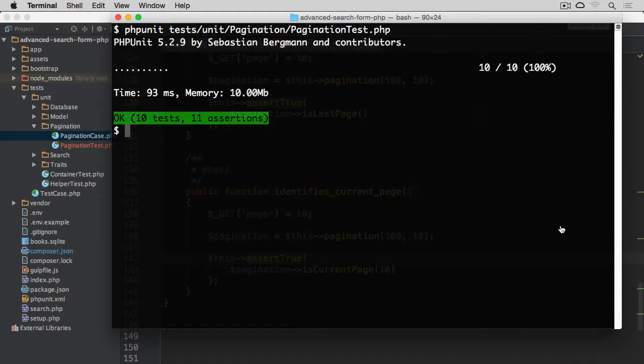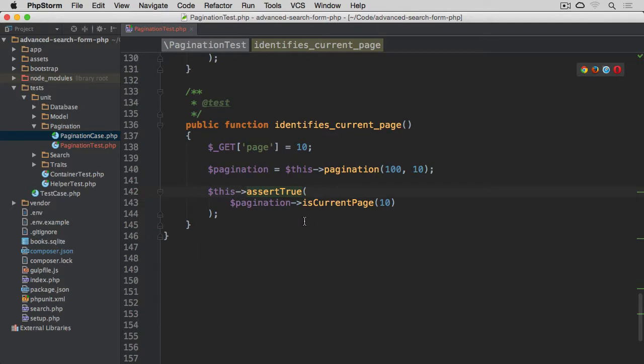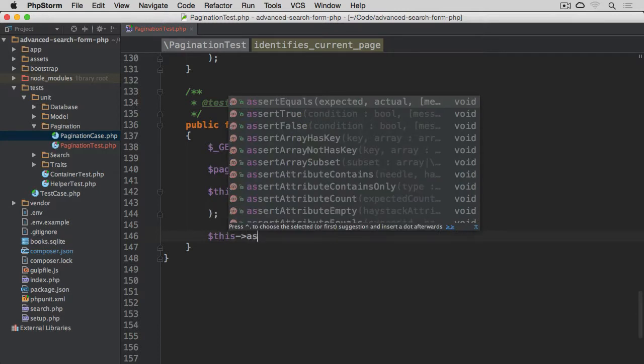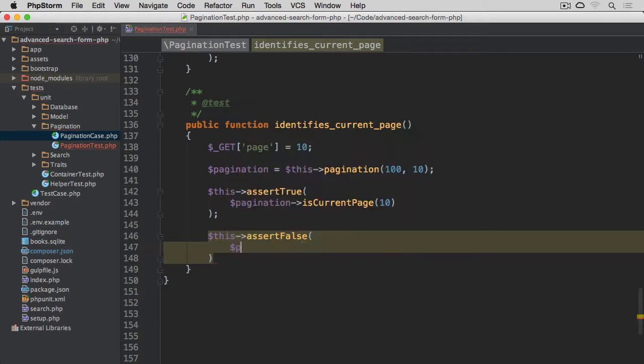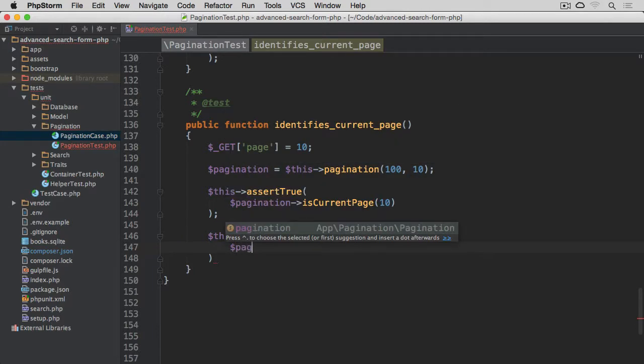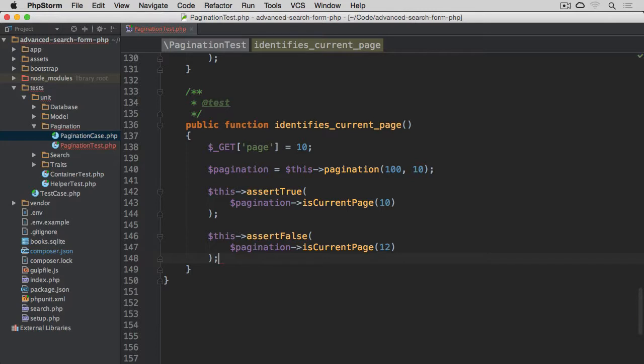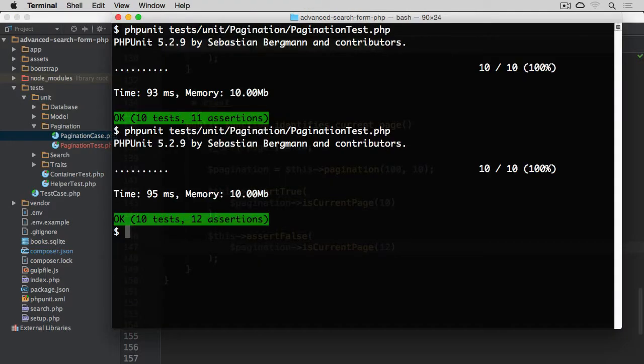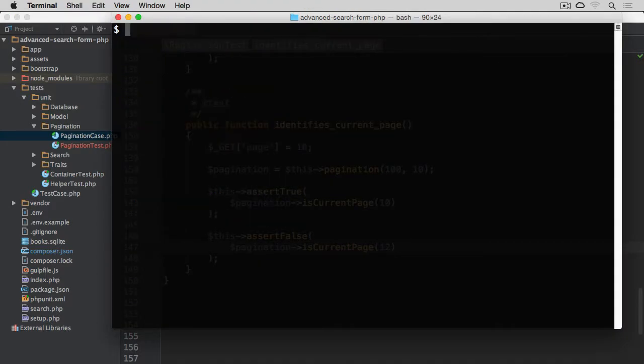Okay, so back to our editor. Now another thing, actually, let's straight away do the same, but let's now assert false when we call pagination is current page, but let's set it to 12. This should return false because we have 10 for the page in a query string. So let's run this test again, and there we go, 10 tests, 12 assertions.